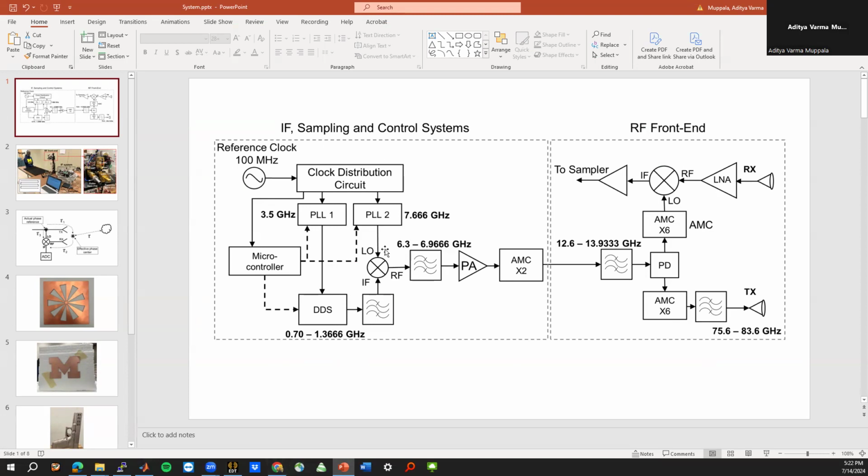Anyway, so the down chirp from 6.3 to 7 gigahertz is used, filtered, amplified, multiplied by a factor of 2, filtered again, and divided into TX and RX paths. In the TX path, it's multiplied by 6, filtered, and then transmitted from the antenna. That goes, hits the target, comes back, gets amplified, and then mixed with the down chirp. So the de-chirping happens here. And then there's actually a filter as well here, which I haven't shown. Filtered out, amplified, and then goes to the sampler.